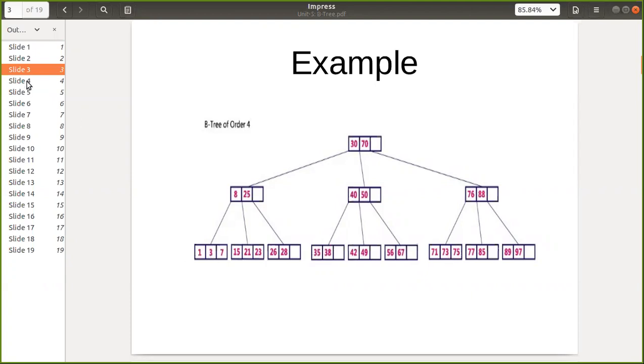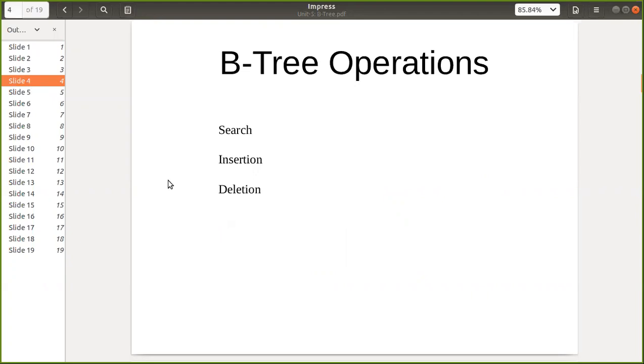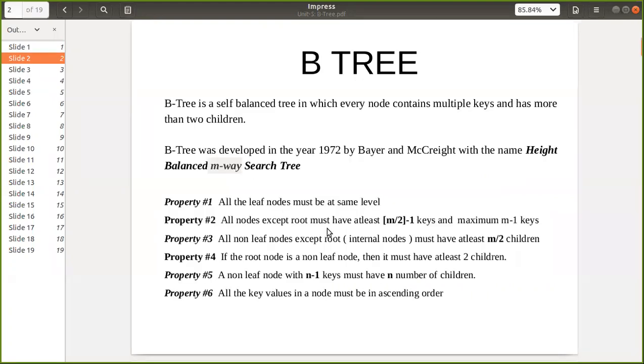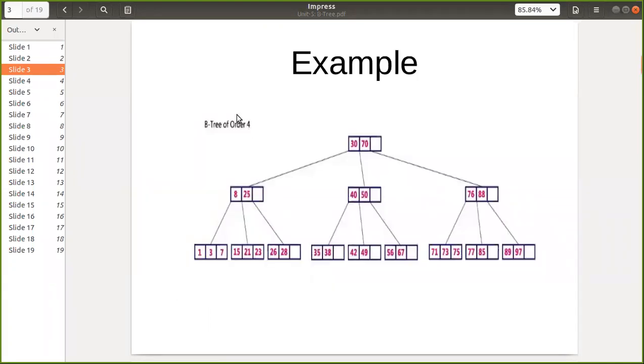Then the second property is this one: all nodes except the root must have at least m/2 minus 1 keys and at the max m minus 1 keys. So here we are looking at order 4, so at the max we can have 3 keys in a node. You can observe here, first key, second key, and it can contain one more key. So at the max we can have m minus 1 keys, where m is the order of the B tree.